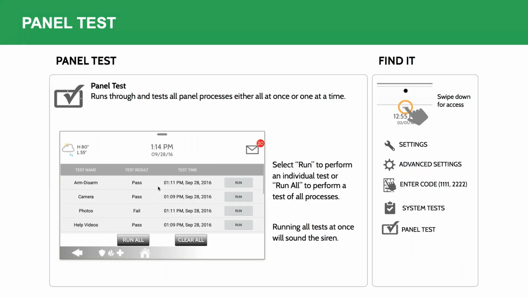And then the panel test. This is just a final test that allows you to say, I want to know everything that's happening with the processes of the panel, whether it's the camera, the photos, the help videos. If you do run this test, just know one of the last tests on here is the siren, so we'll set that siren off. If you want, you can run those individually if you feel things are having issues.